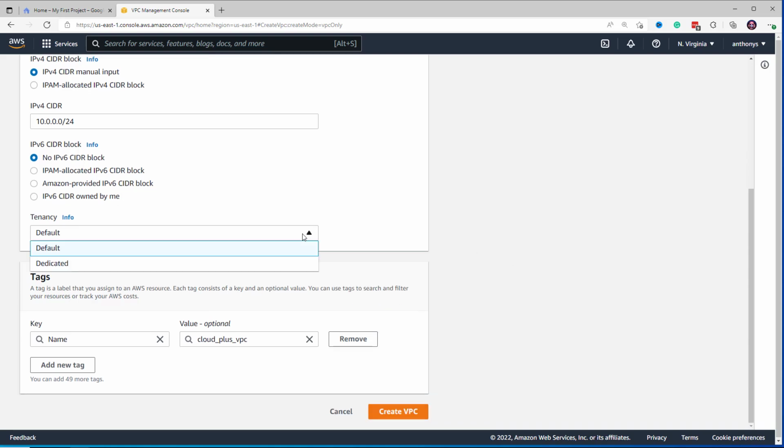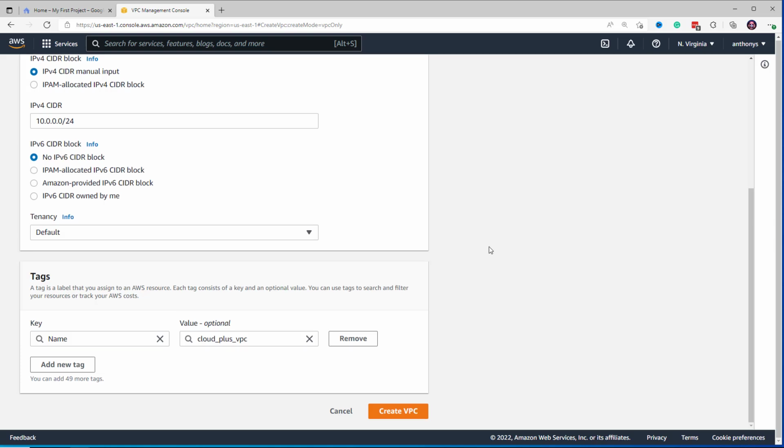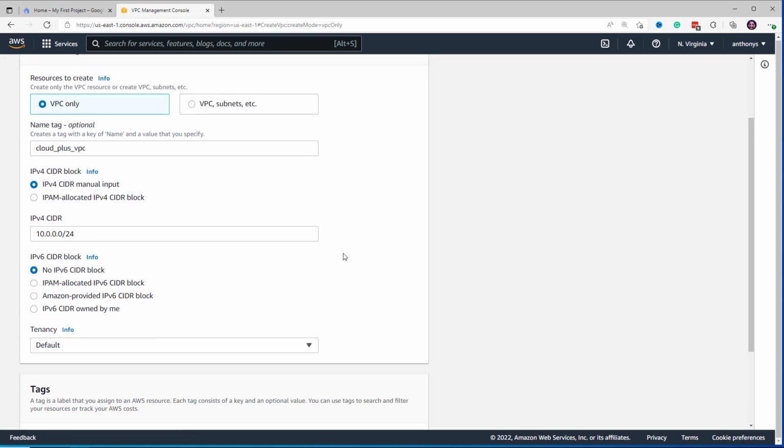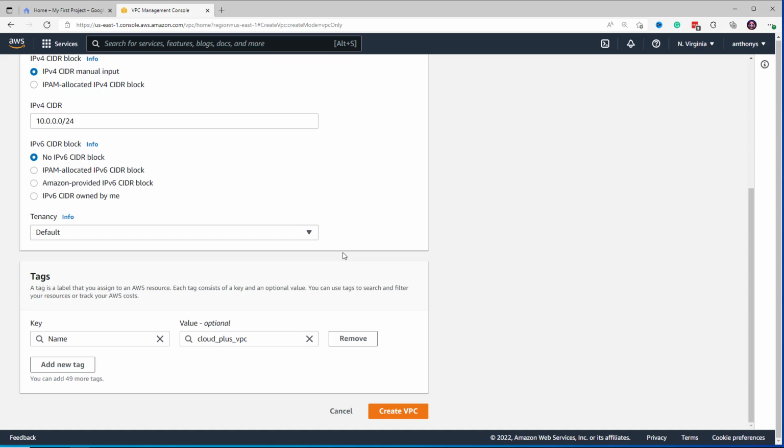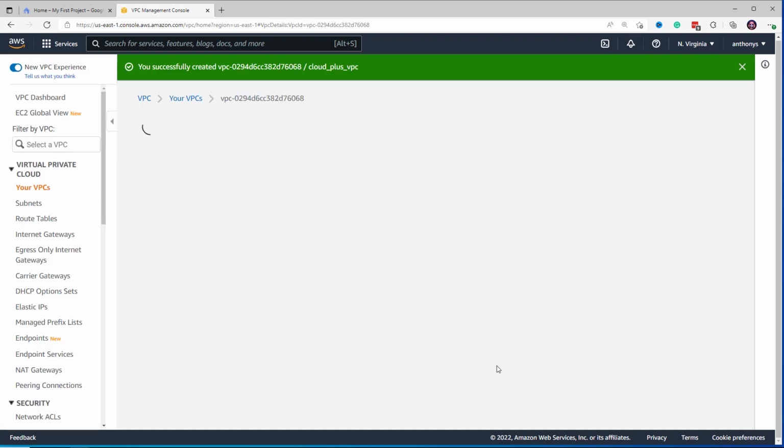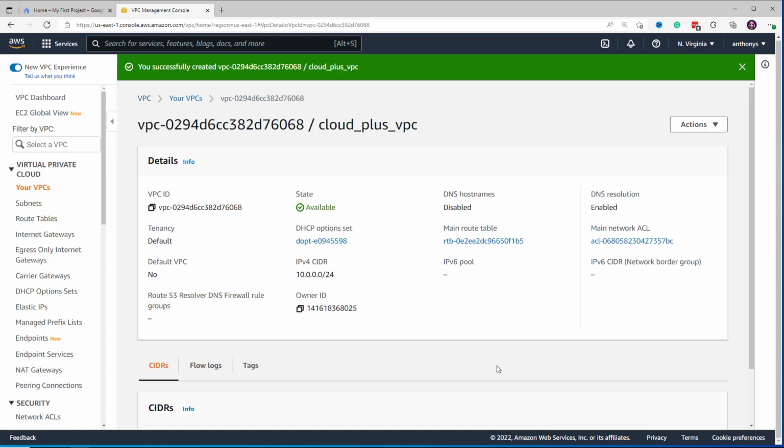Now, as far as the tenancy goes, this is not going to be a dedicated VPC on set equipment. We're just going to default it to the normal multi-tenancy settings of AWS. And this is going to really help ensure that we are not charged too much for this resource. Notice there will be the name tag, and bing, we just created our VPC. You saw how easy that was. Now let's review the properties of this thing.